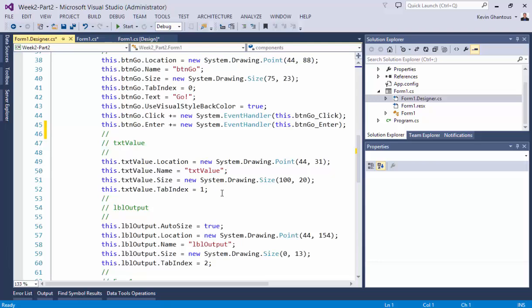So we can actually have two things happen when you click a button. We can have an infinite number of things happen when you click a button. And just like that, you can also unsubscribe events or unsubscribe event handlers from events.